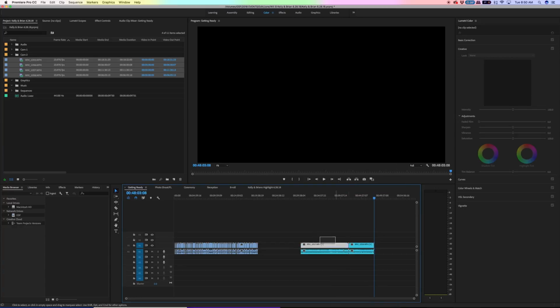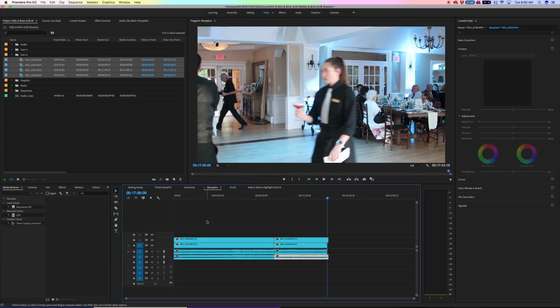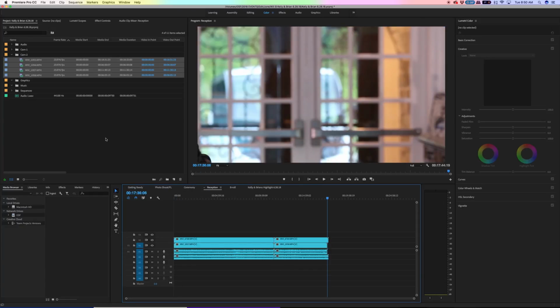Command X. Goodbye. Put it over in reception. Now I'm going to raise this up a little bit. I'm going to raise that down a little bit to make room. I'm going to put my scrubber on the left. Bang! Now we pasted that and we have both of our camera angles. So I'm going to close camera 2 now. Now we're going to go up to audio.